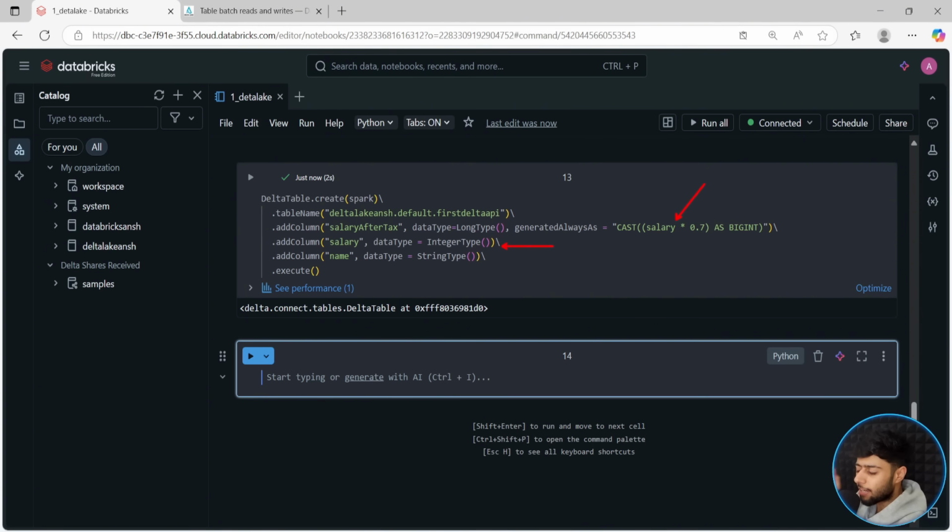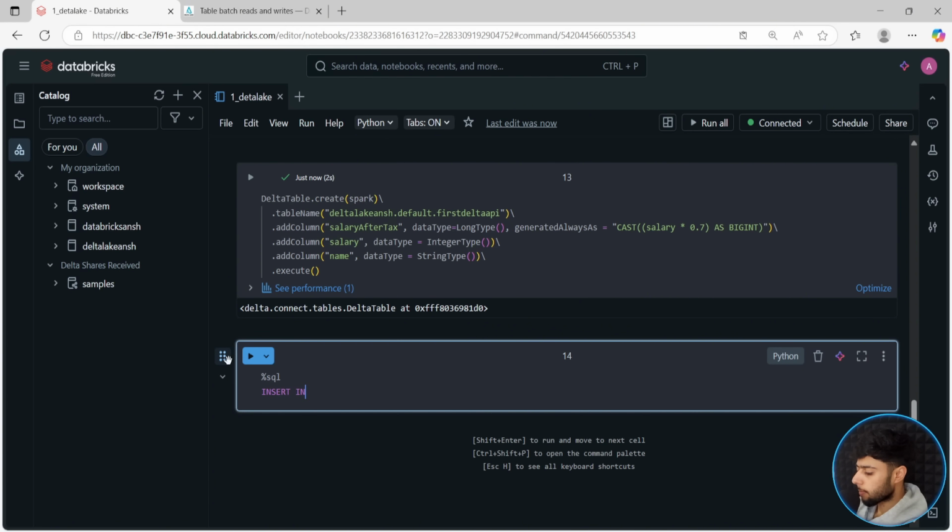This is a little pain point, but obviously big data engineers can bear this pain. So this is done. Let's try to test it. I will simply say insert into this table. And now the question can be how we can insert this data. Again, very, very simple. The same thing.